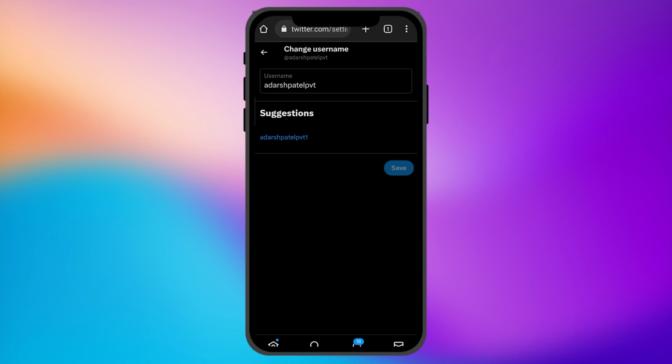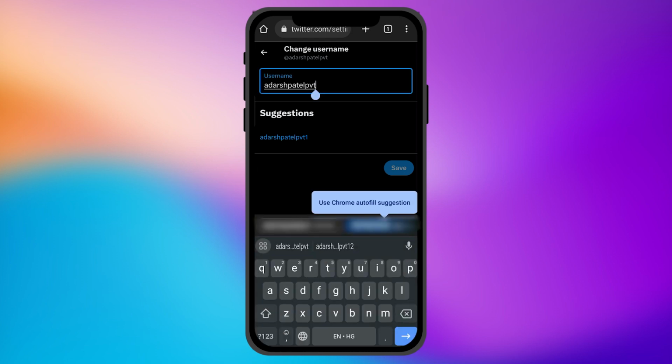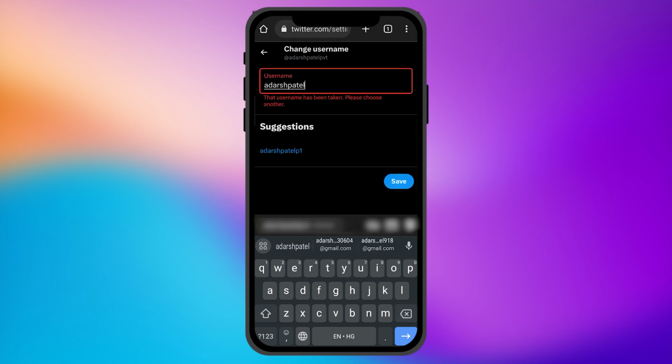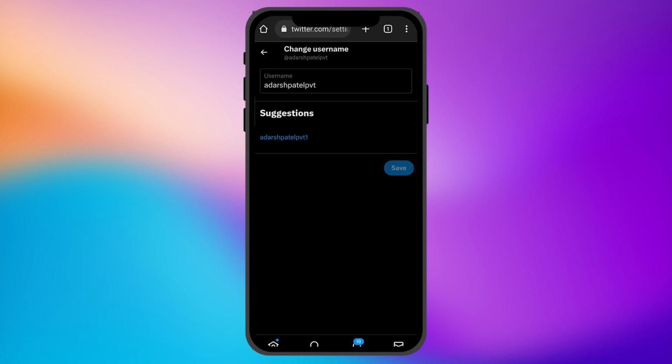When you click there, a username window will open right in front of you, from where you can change the username as per your convenience. Just make sure that the username is available for you, because many usernames will already be taken. You cannot set a taken username, and you may have some suggestions below also.